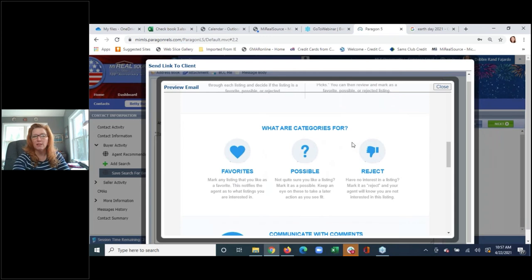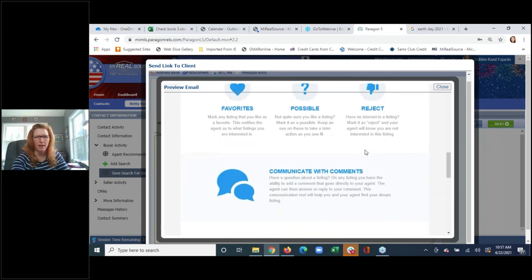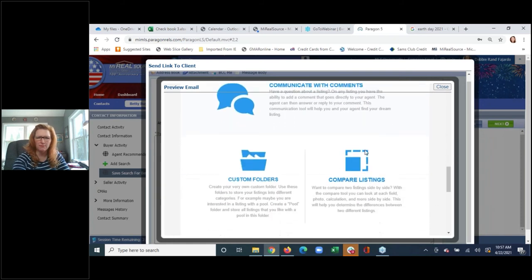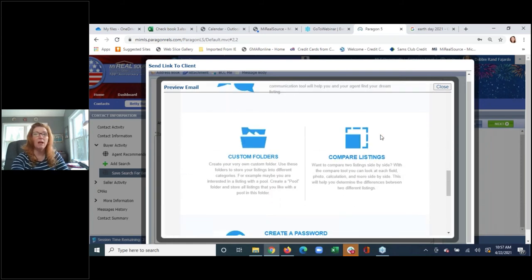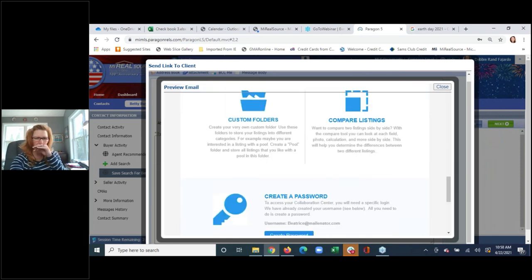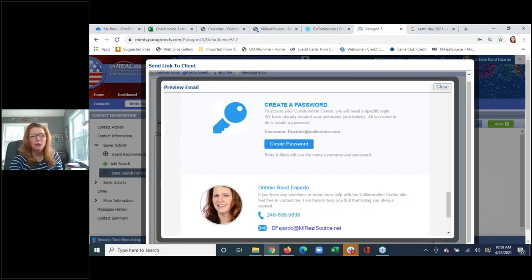And what are the categories for? Favorites, possibles, rejects. Most people are very familiar with that. You can communicate. Create your custom folders. They can even compare listings side by side in here. They do need to create a password.